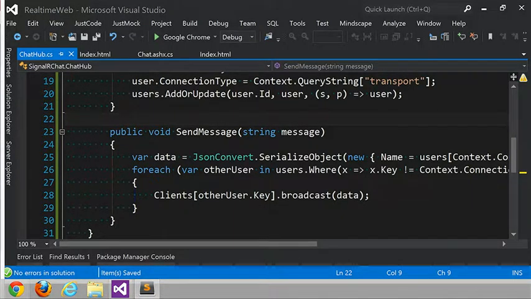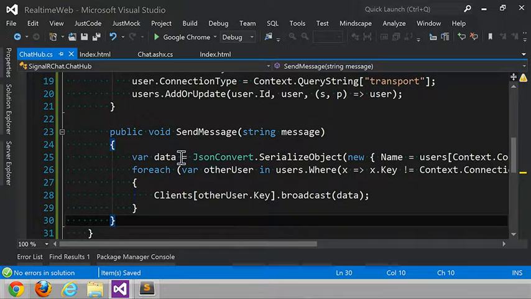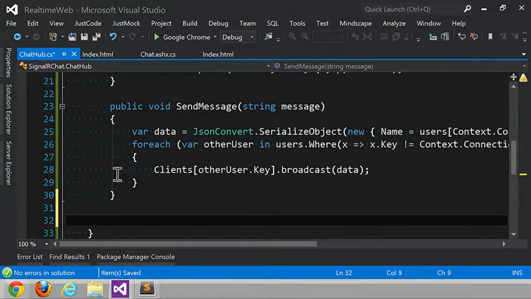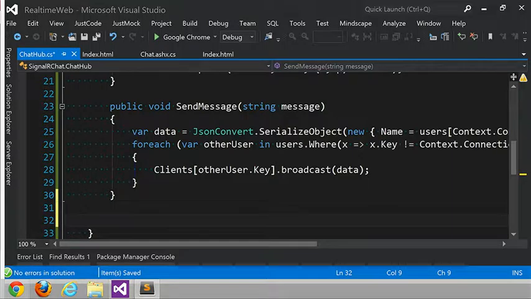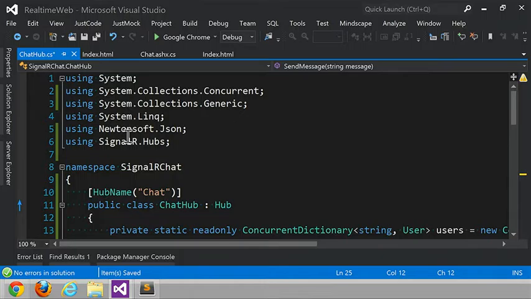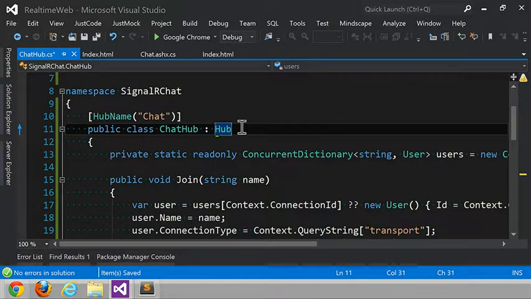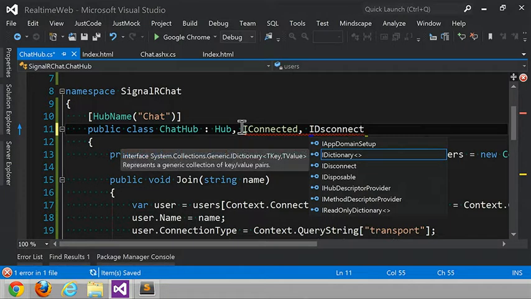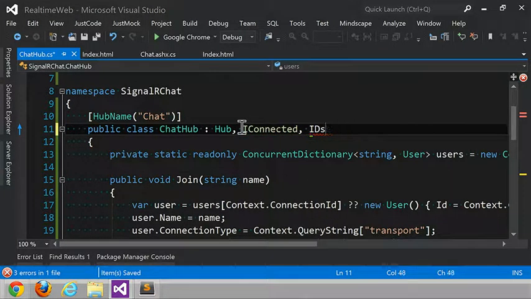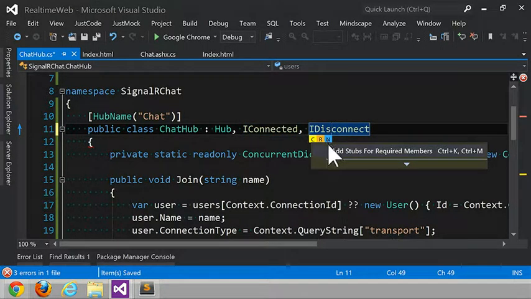Let's go back to our chat hub and add in all of the necessary functionality to make that actually work. So the first thing we'll need is a refresh stats call. But first, let's wire up the connection points. When the users actually get updated, we want to update the stats on both connect and disconnect. So we're going to add the IConnected and IDisconnect interfaces. And this basically allows you to wire into when a client actually connects and disconnects.